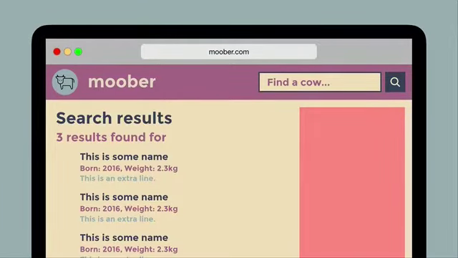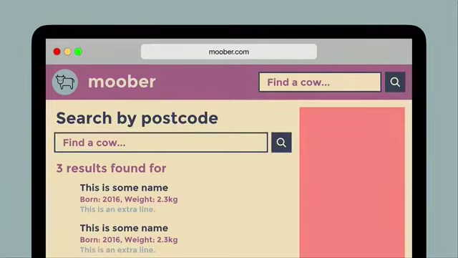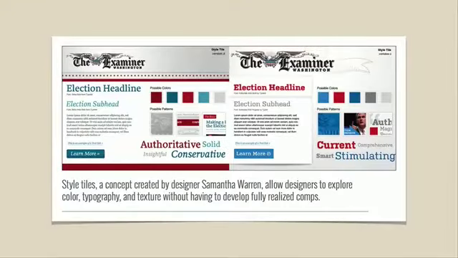have a search result page, and then suddenly one day they'll say, oh, we need postcode lookup. And then using some of the components that I've used so far, I can put together something quickly that looks pretty good. And the book actually suggests going further than that and not even having comps to start with, and having maybe style tiles. So rather than full design, just the flavor of what the site will look like.